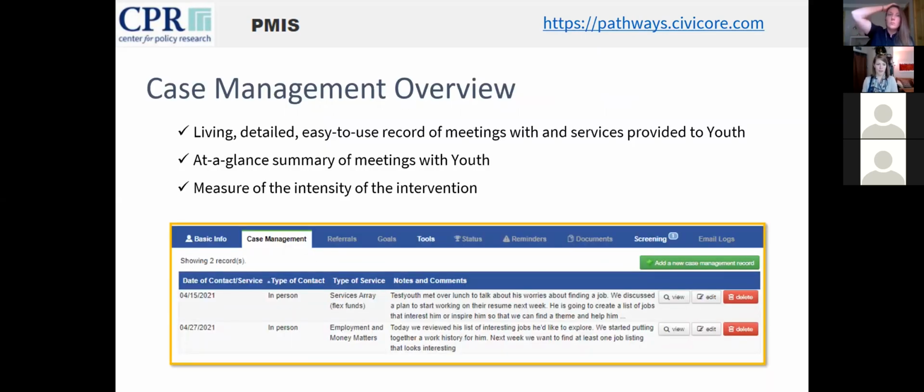So case management, those of you that are following along on the computer, feel free to follow along. So entering a youth's record, you can go into their case management tab, and if you've entered any records for them yet, they'll have a date of contact. It'll give you a snapshot of the contact itself, any services that were provided, and then a little excerpt of what you worked on with them. So the notes and comments section is pretty much for you to see on this screen at a glance what's going on with your youth and a record of how you've been working with them.